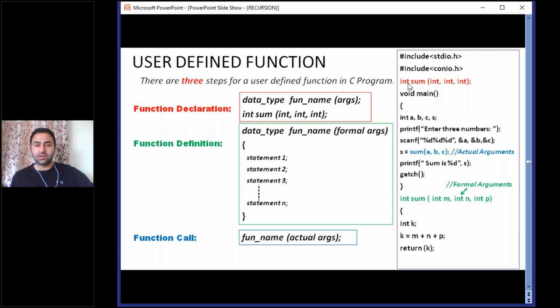Some functions do not return anything, and for these you write void as the return type. Those functions which do not return anything have return type void. And if you have some return type, you must write the return statement. When you write return k, the control goes again to the calling function.